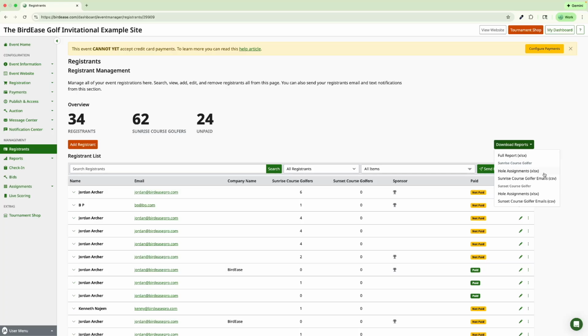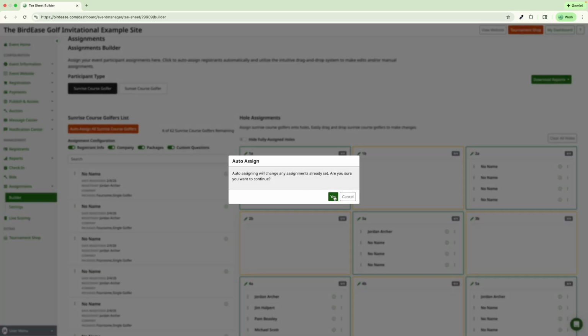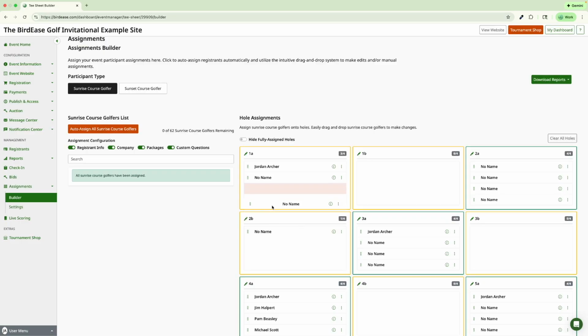In addition to this, we keep a whole assignments report on file for you, which outlines every golfer's information and where they're teeing off from, as designated by the Hole Assignments Builder. Our Hole Assignments Builder can be accessed in the Assignments section under Builder. This allows you to sort all golfers onto tees automatically. You can drag and drop golfers or entire groups between tees at a time, and you can also manually assign or reassign groups from within their registration. On the day of the event, we do offer check-in.